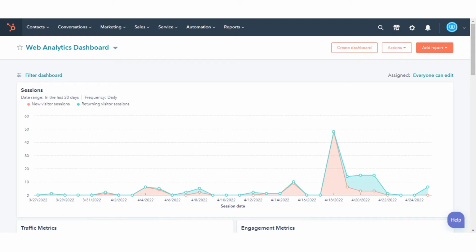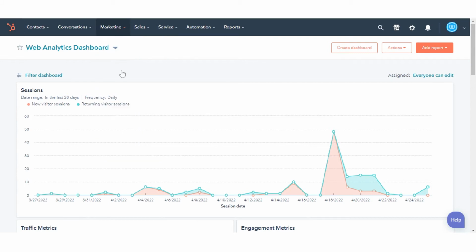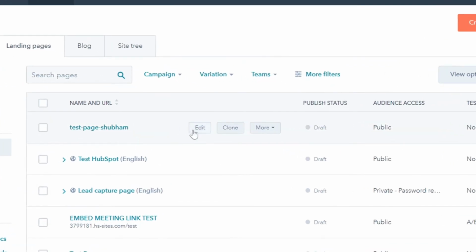Navigate to your content. It can be a website page, landing page, or blog post. Here we are taking an example from one of our existing landing pages. In your HubSpot account, navigate to Marketing in the drop-down menu, click Landing Page. Hover over an existing page and click Edit.